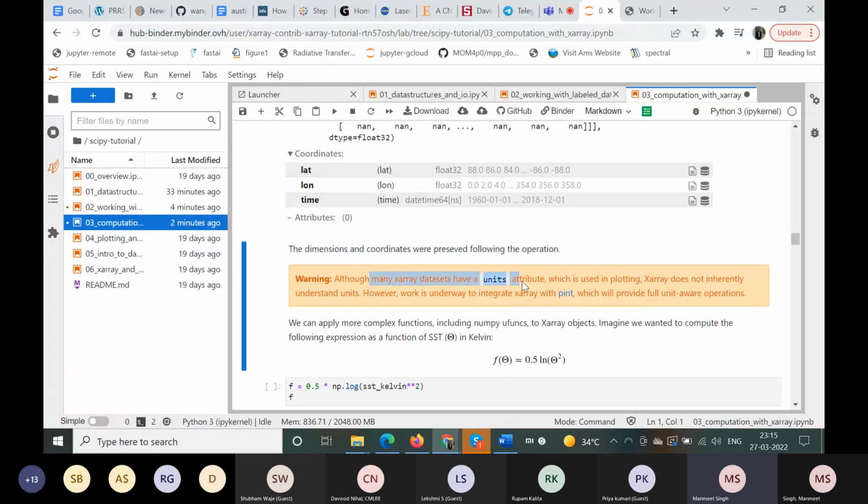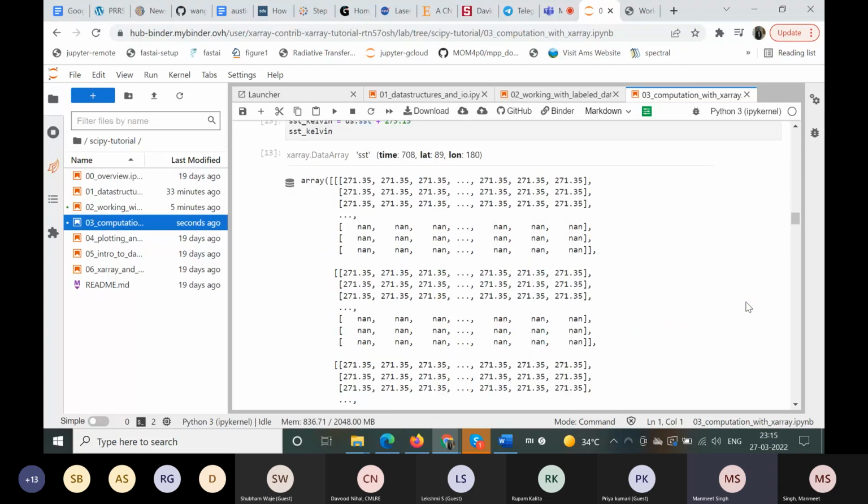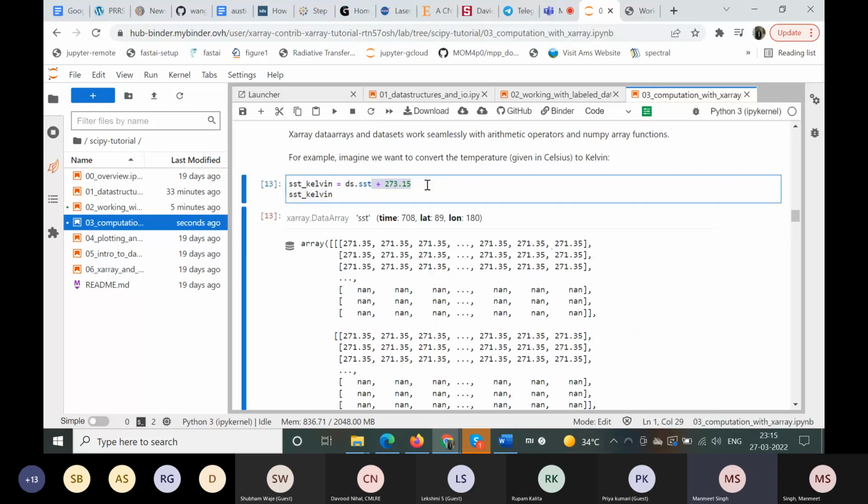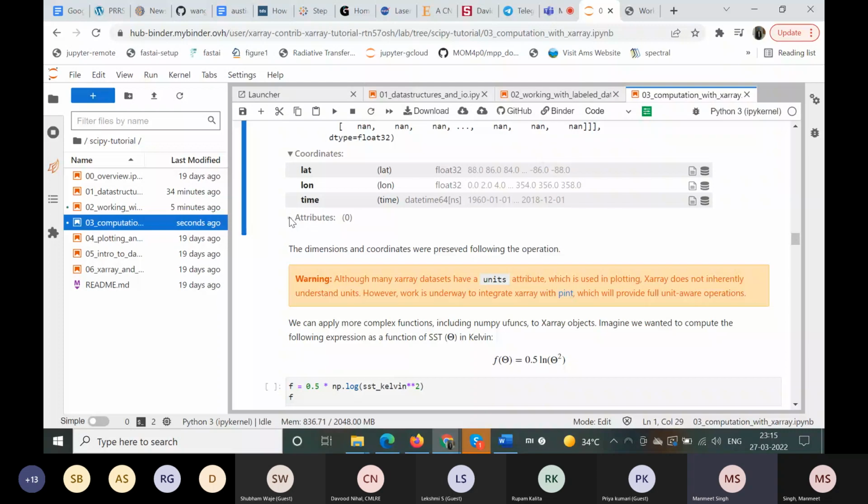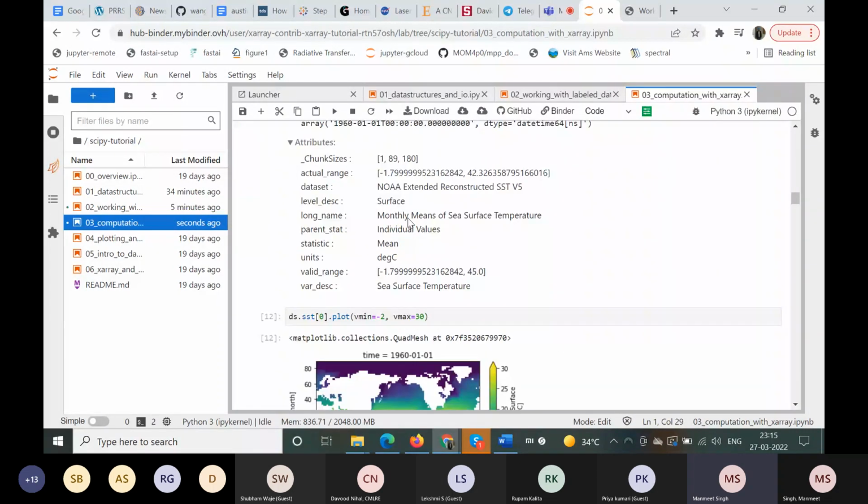Although many Xarray datasets have a units attribute which is used in plotting, Xarray doesn't inherently understand units. However, work is underway. Okay, so they are using Pint, which would provide full unit-aware operation. So if you are adding 273.15, Xarray should be able to understand that you are going from Celsius to Kelvin. In the attributes, the units were degree Celsius, so if you add 273.15, it should automatically transform the units to degree Kelvin.